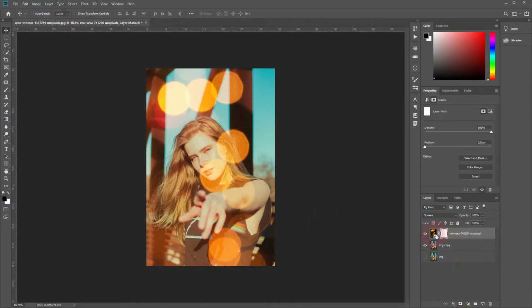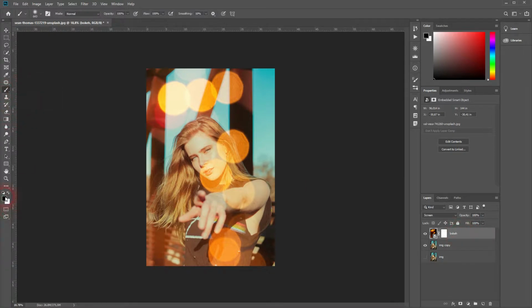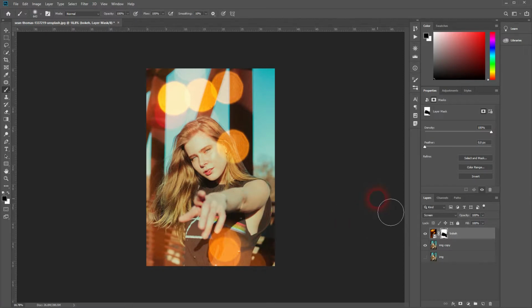Let's just rename it. Create a layer mask. And if we now use the brush tool and have the layer mask active, we can erase parts of the bokeh if we, for example, want the model to be more prominent in our composition. Make sure black is the foreground color to conceal. If you want to reveal what you've just concealed, you just have to press X and use the white color.